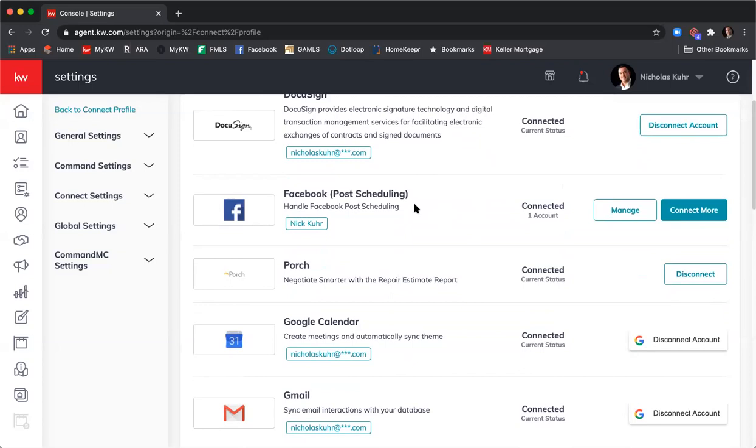The first one here is post scheduling. Let's say you like to share content. You have a content calendar, and every Monday you like to share a market stat. Every Tuesday you like to post a new listing. Every Wednesday is a life hack. And you just have this schedule of all the types of content you like to share.